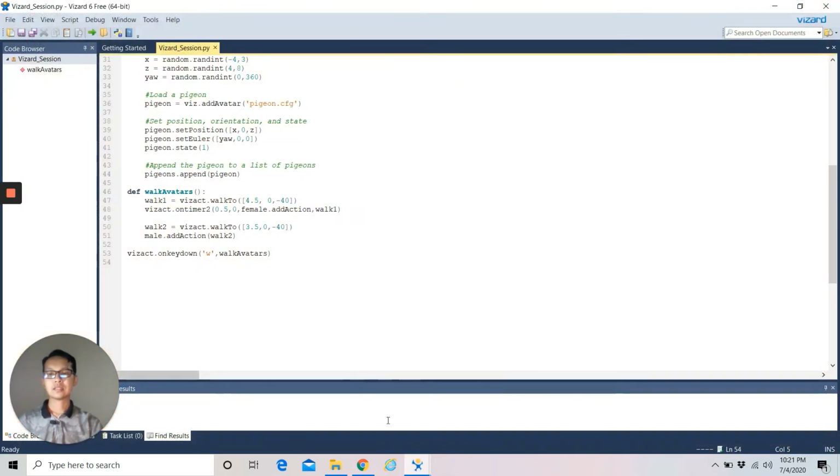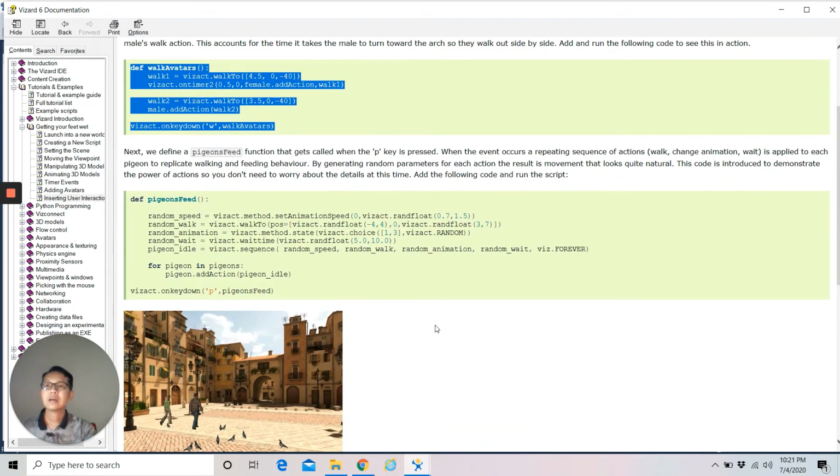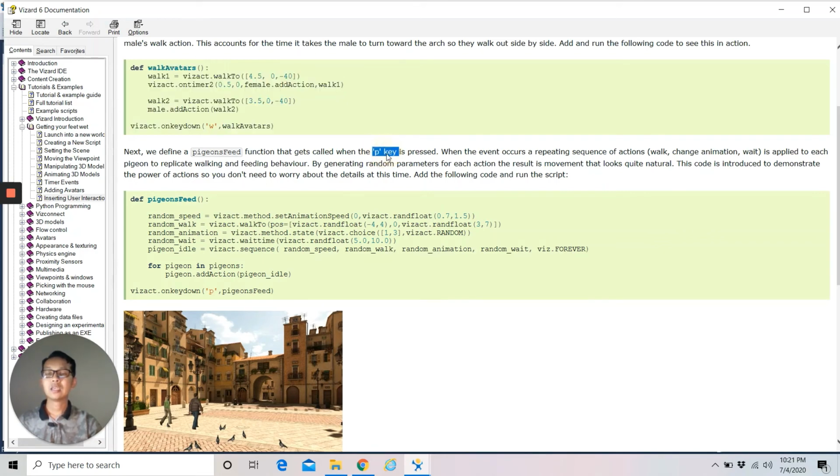Alright, let's see what's next. Next is about the pigeons. Pigeon feed. We're going to define a pigeon feed function that gets called when we press the P key on the keyboard. When we press P, the group of pigeons will start walking and also showing feeding behavior.